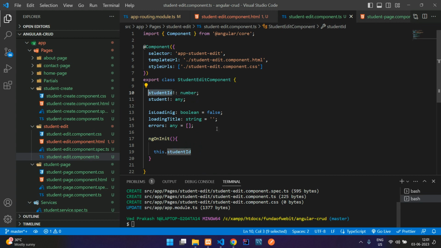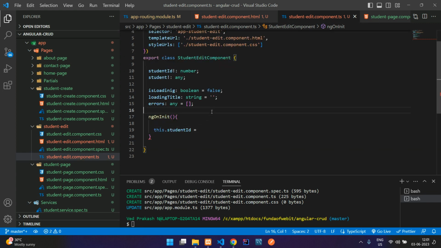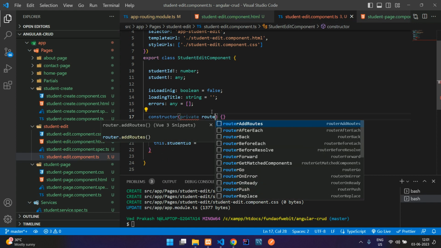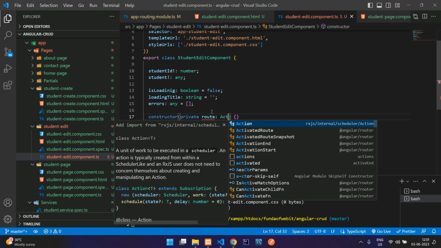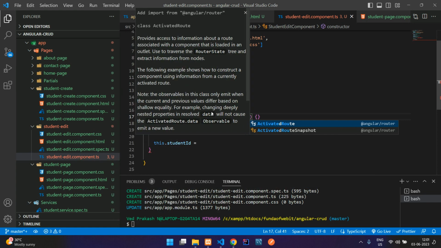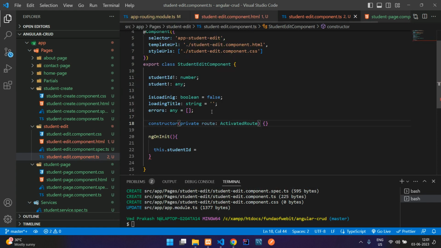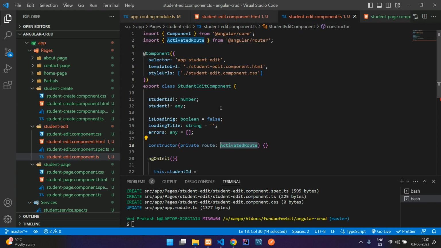Now you use this here equal to your router. For that you just need to use the activated route. Use a constructor function, open and close curly brace. Inside this function, a private route colon ActivatedRoute. Okay, activated route. If you just press tab, the class imports here.